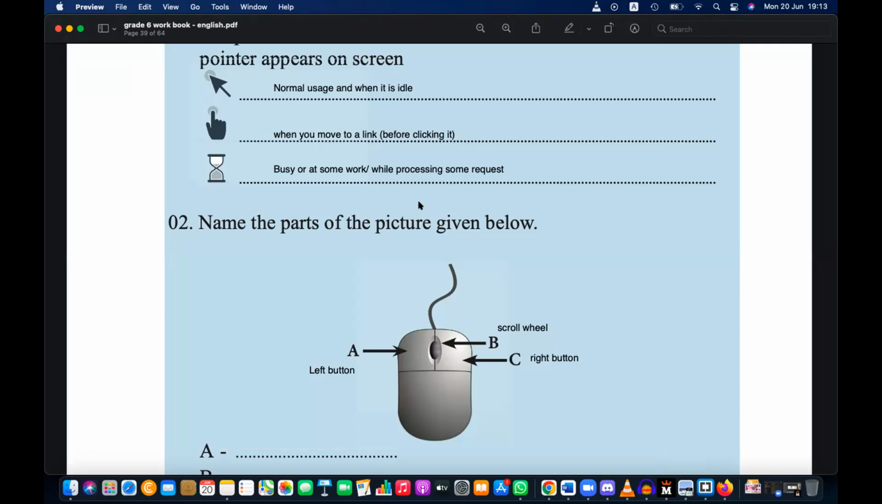And is there any new student today? Is there any new student who just came today? No, right? Okay.